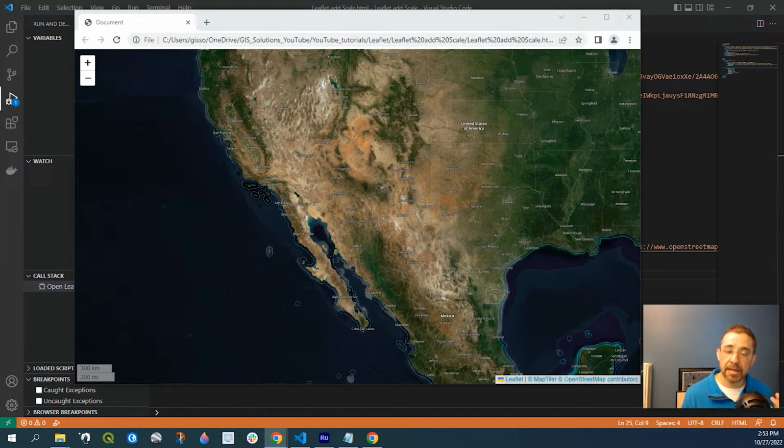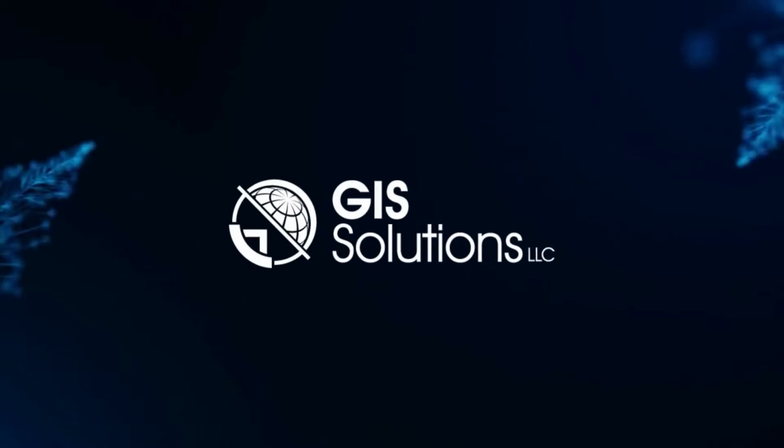Today I'm going to show you how to add a scale bar to your Leaflet web map like I have right down here. So stay tuned.